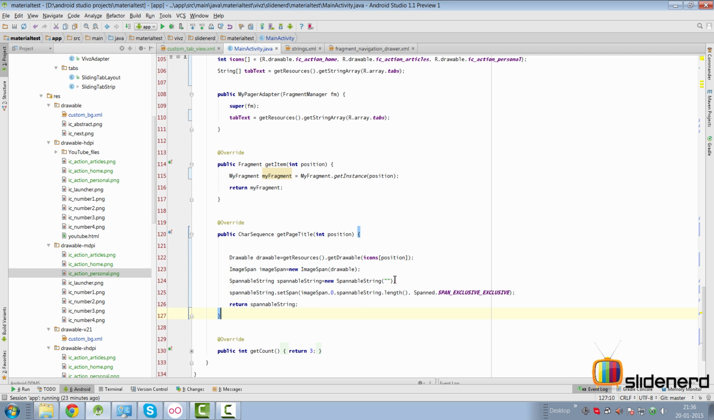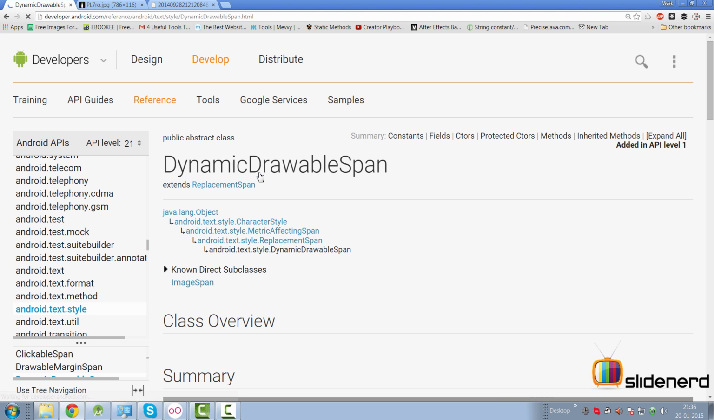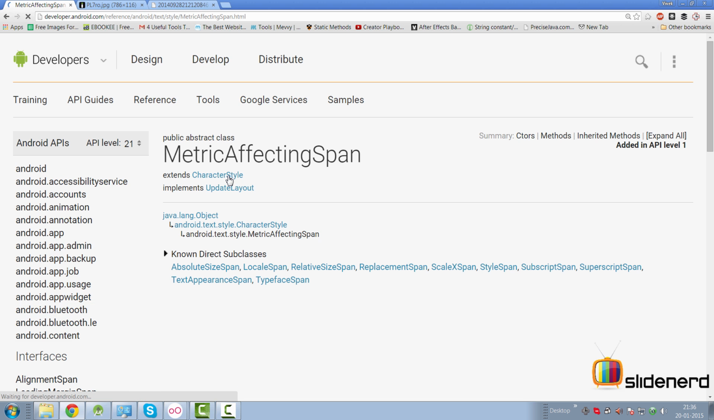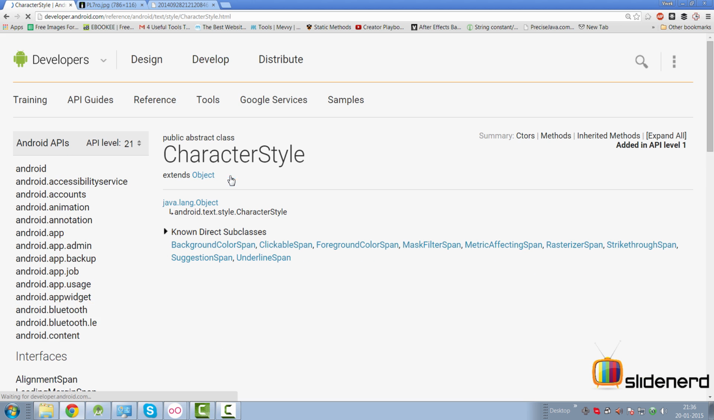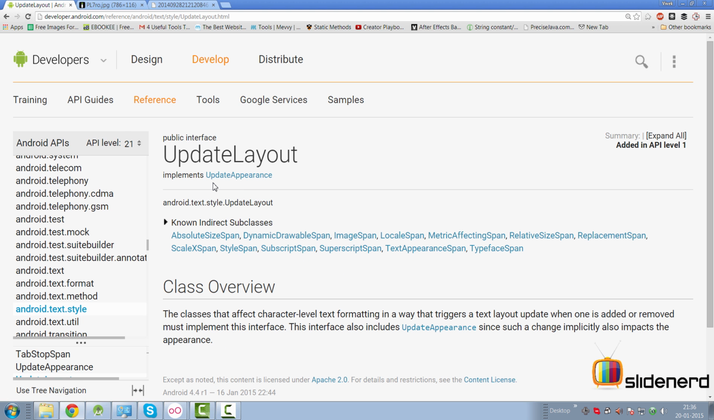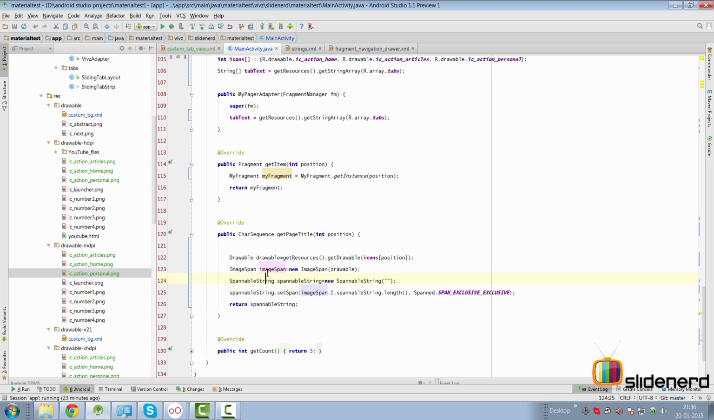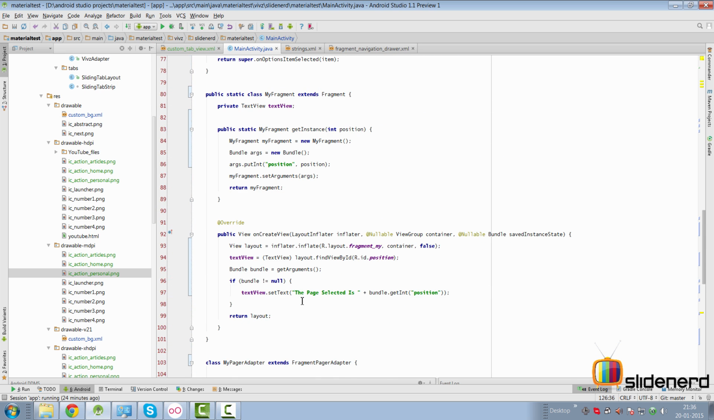And if you're wondering why we made a blank string here and why not just return the image span directly, take a look here going back to the class ImageSpan. This extends the dynamic drawable span. If you go there to dynamic drawable span, it extends to replacement span. There's a lot of spans out here. And if you go further, character style, object, you go to update layout, you will find out that char sequence is not being implemented anywhere. In other words, ImageSpan is not a subclass of char sequence, which means you cannot directly return it from this method. Now that we have done this, let's go up and modify our code.